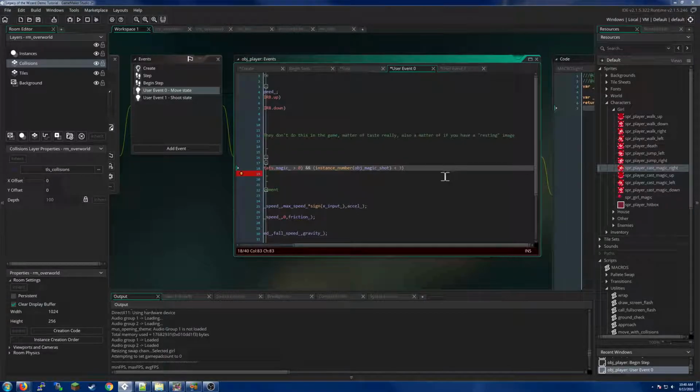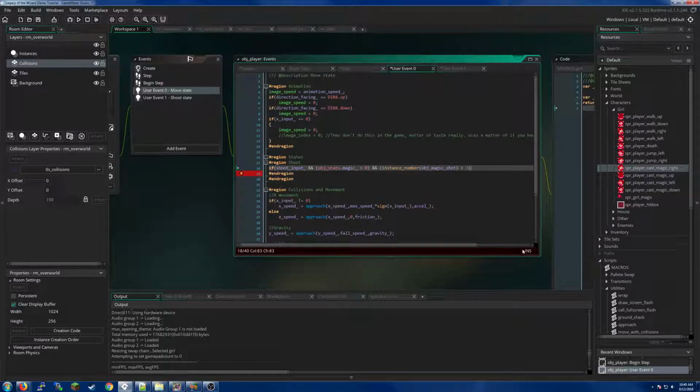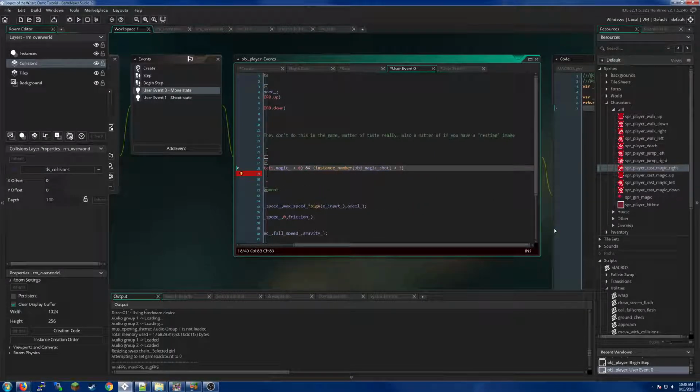And let's keep going. There's a lot of cases in here because you got to figure out all these little things for choosing whether or not you want to actually be able to shoot. Not audio_is_playing sound_cast_magic.